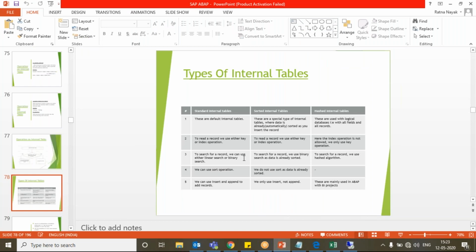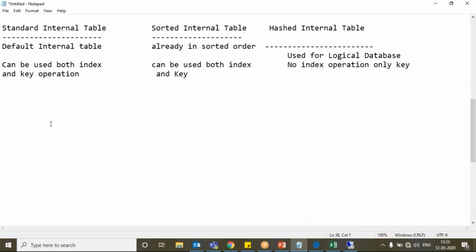To search a record, we can use either linear search or binary search. Here we can use linear search or binary search. Here, binary search only, always.